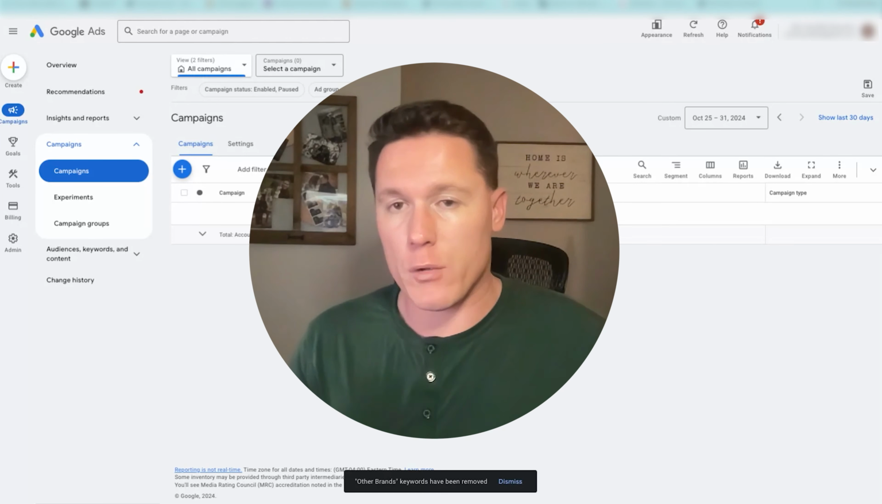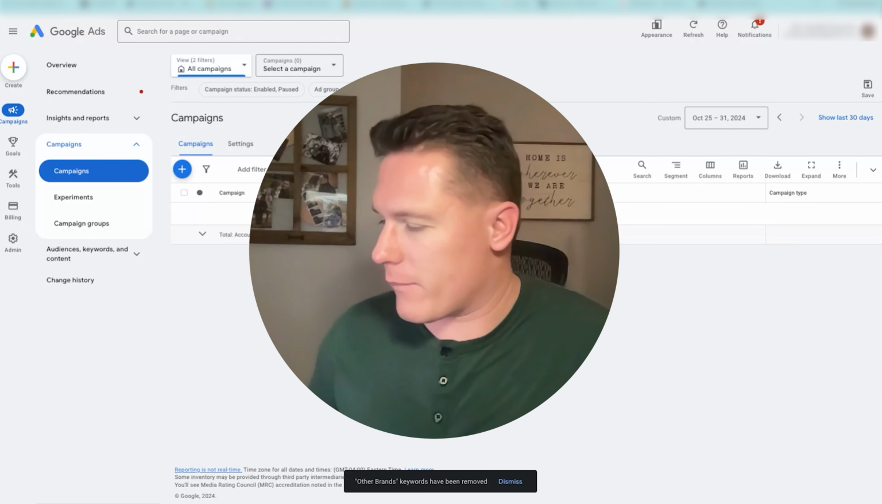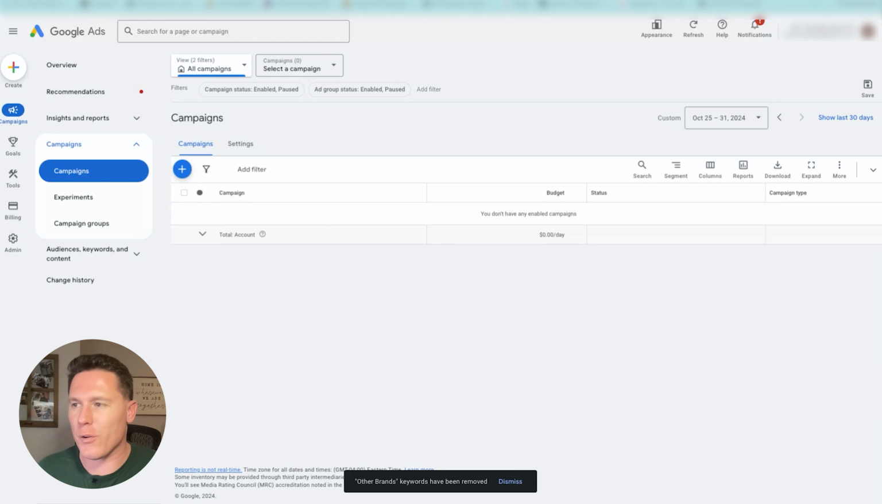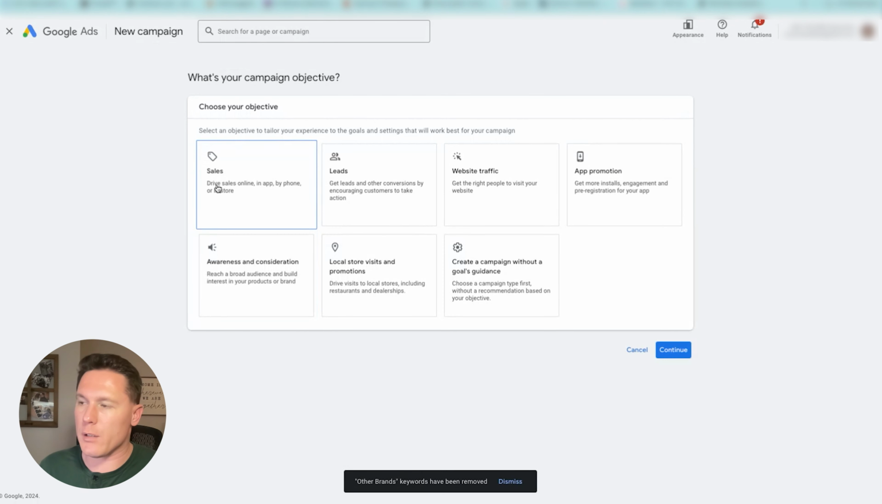So starting a Google search campaign does not have to be all that complicated. If you hop into a Google Ads account, you'll be able to select new campaign. If you have the conversion events for sales and you're going for purchases for e-commerce, then I would choose sales. If you are going after leads, then I would choose leads. You can also select create a campaign without a goal's guidance, and that will allow you to not have to have conversion tracking in place.